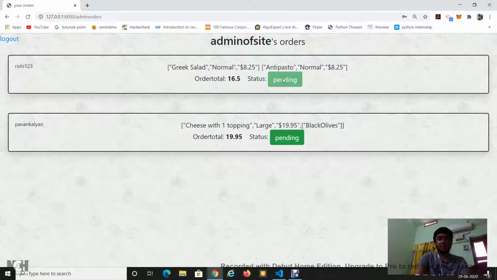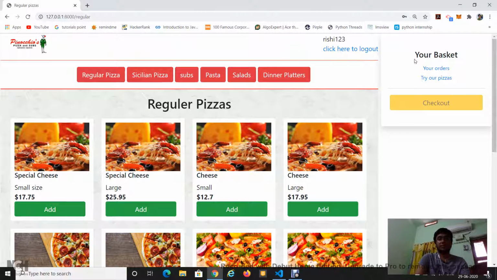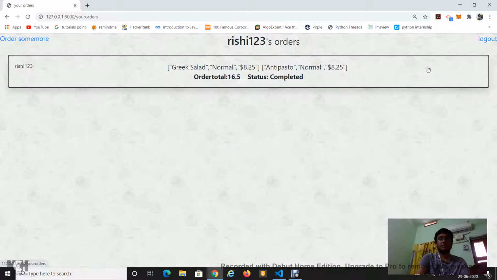You can see that the button has been disabled, and if we go to that Rishi account, and log into that account, and if we see his orders, you can see that status is completed.